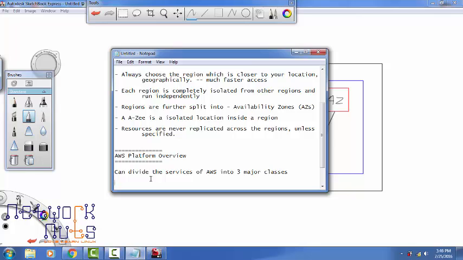So the first is the foundation services. I'm going to show you all these. Foundation services are, as the name says, the foundation. These are the pillars, the RCC block or your car's chassis on which the entire AWS infrastructure runs. So I can write it as the backbone of AWS infrastructure, right?